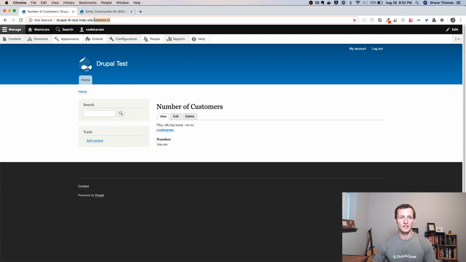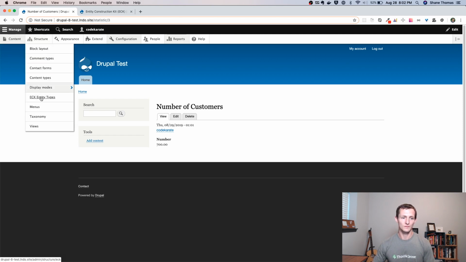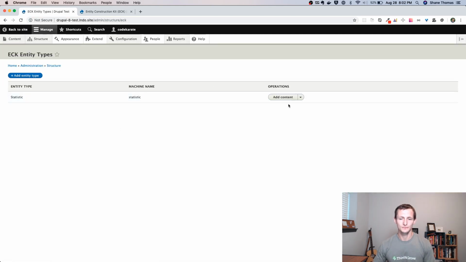You can see it does get its own route, but typically you're not building these structures out for users to be able to access this path directly. What you really are using this for is if you want to build it into views. Maybe I wanted to build a page that listed all of the customers, or all of the statistics on the site, but I didn't want those to link off to individual pages. So maybe a content type is a little bit too heavy-handed of a solution. So I could use an ECK entity type.